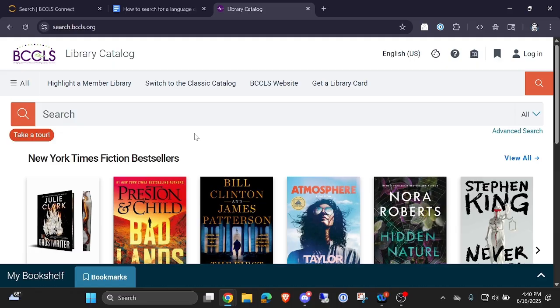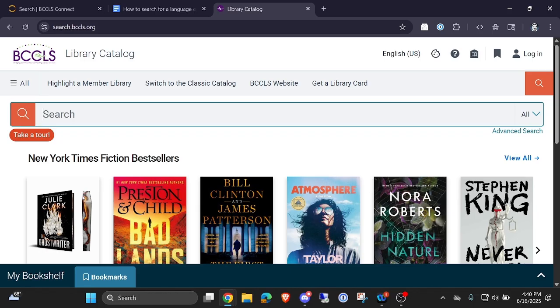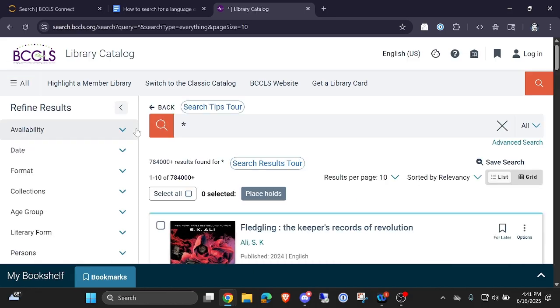So anytime you're going to filter the entire catalog, you always want to bring up every possible title in the collection, and you're going to do that with a star, an asterisk, in the search bar. That way we know we're starting with every single title that is in Vega Discover.